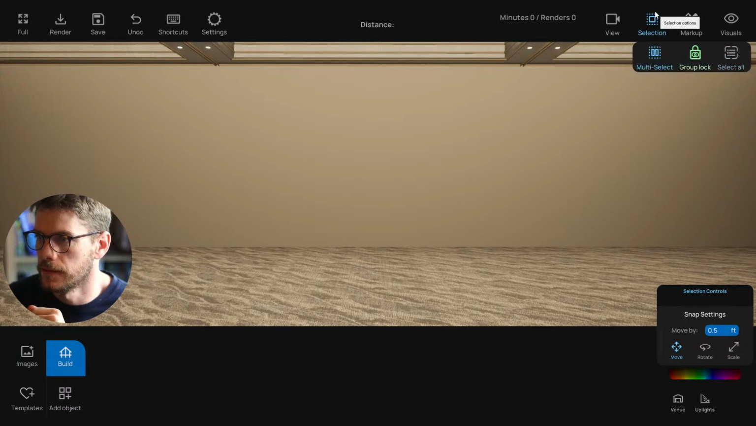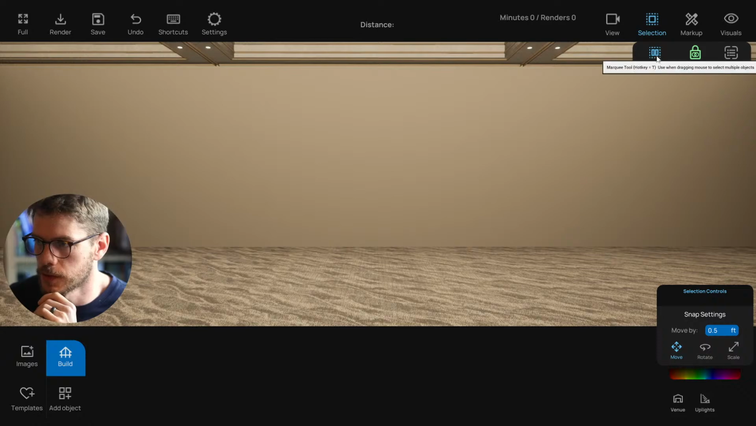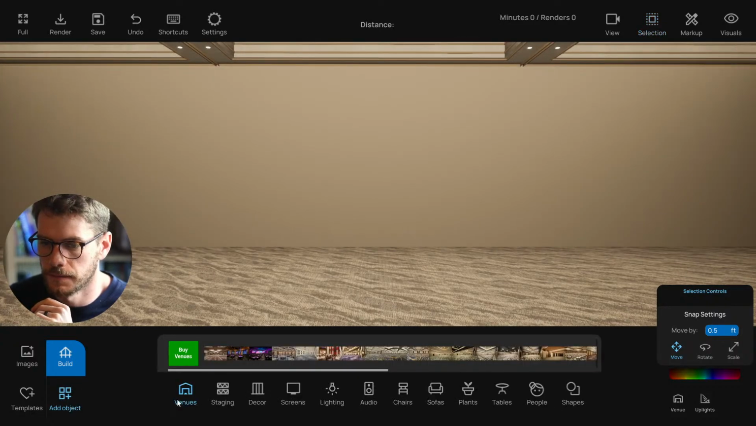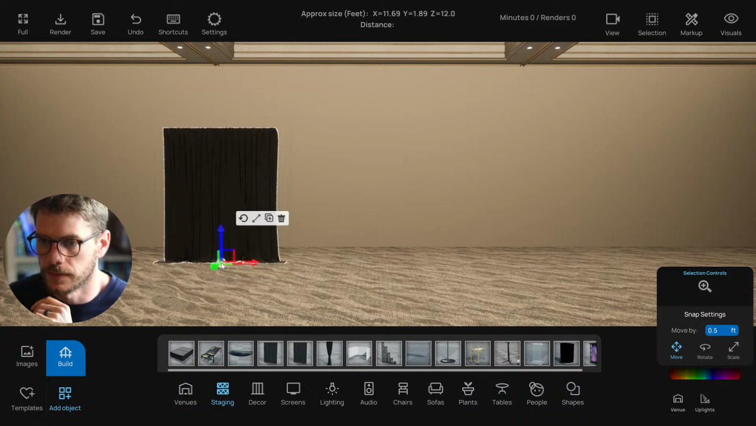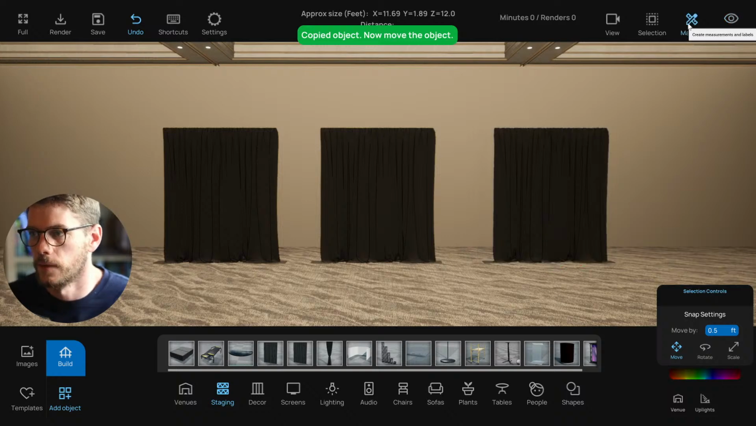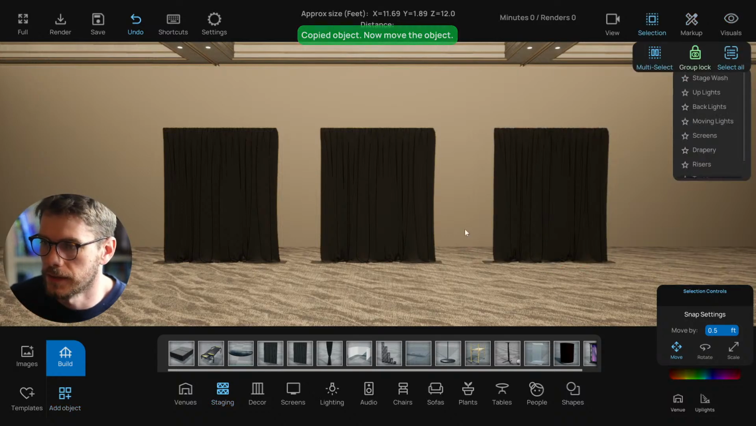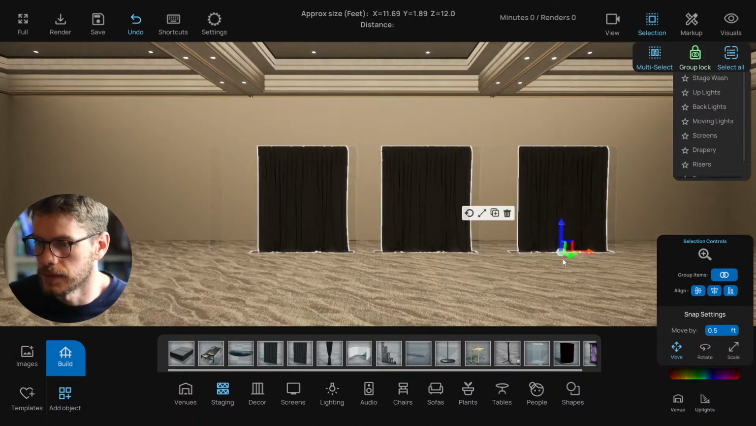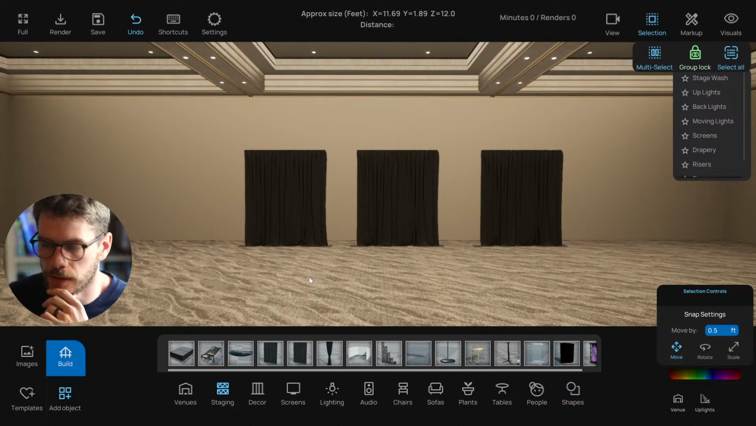One thing here, the selection button will allow you to move a little bit faster, which with the select all button down here, allows you to select all of a certain type of object. So if I were to have, let's say, a bunch of objects in here, like some drape, and I wanted to select all the drape, I could just go to drapery, and that would easily select it all for me.